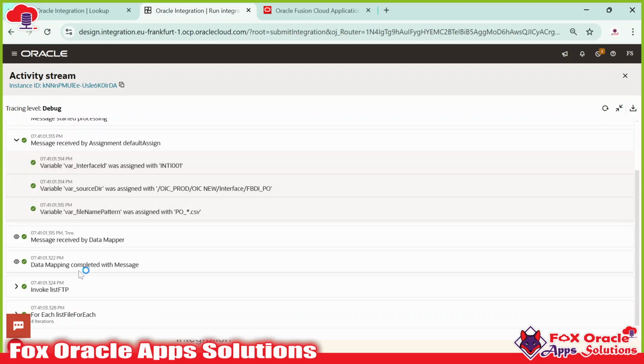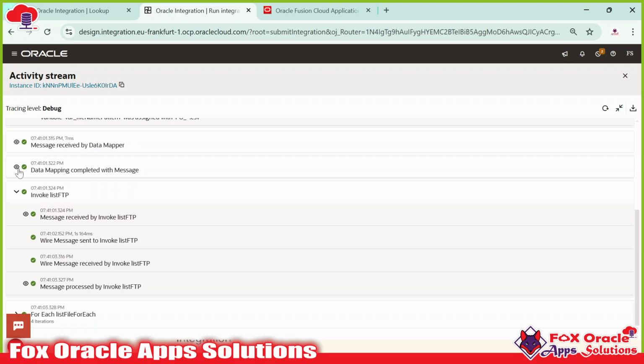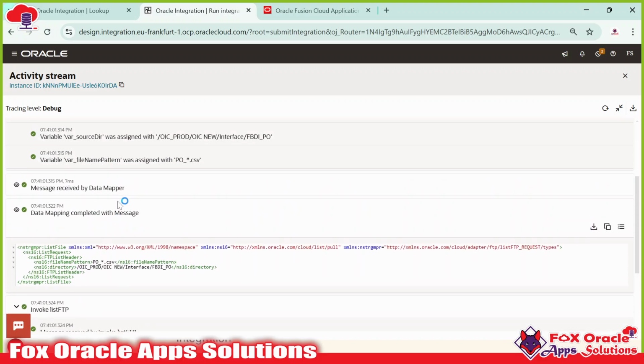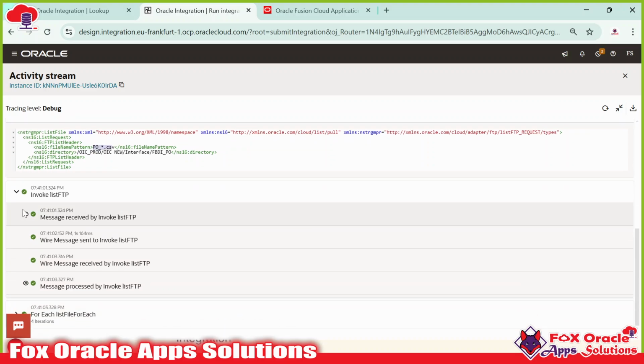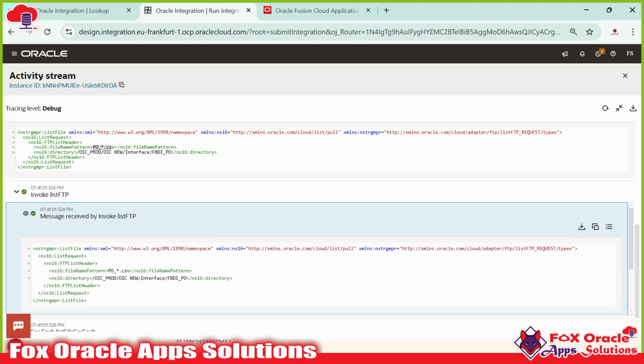After that you can see we added the list file FTP action to list down the files, and in the list file FTP we provided the mapping as variable values. From where do we want to list? We want to list the files from this location, and what kind of file pattern? The PO CSV. If you go to the message processed by, that is the response of this endpoint, and the message received by is the value we gave to this endpoint. If you click here, you get the same value. You can see these two values we pass to this endpoint to list down the files.